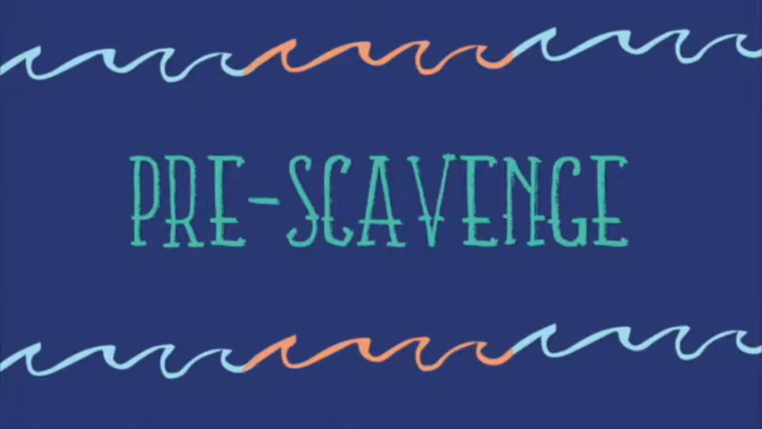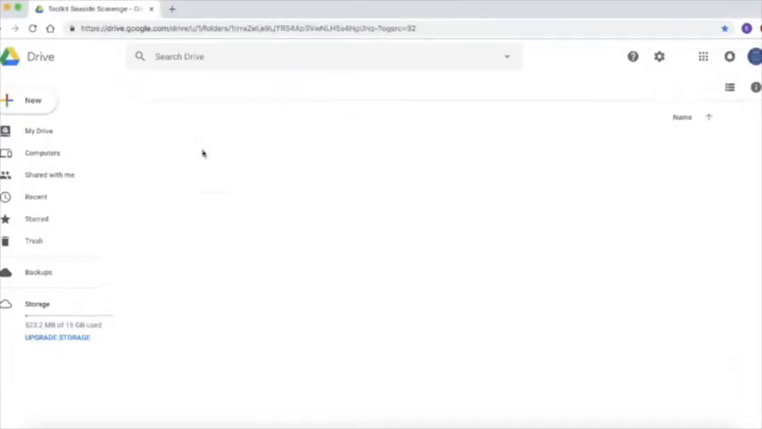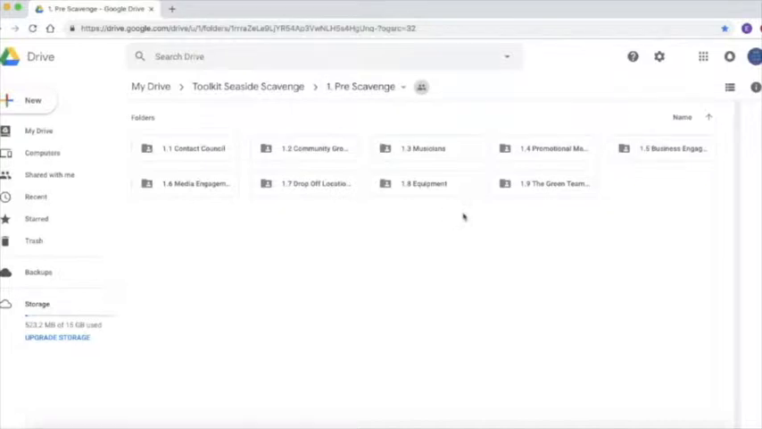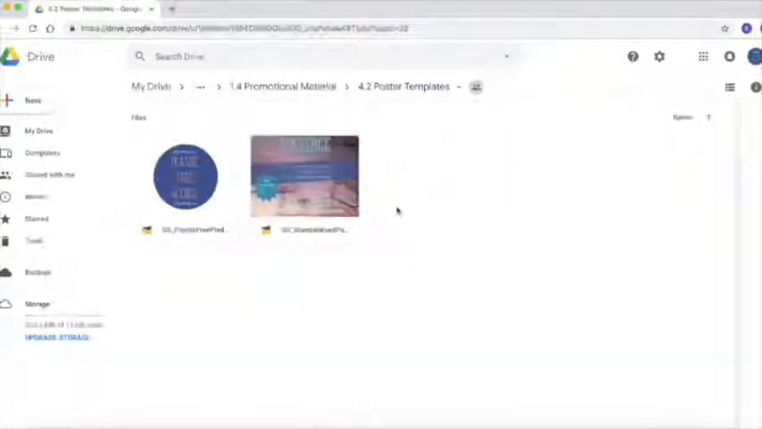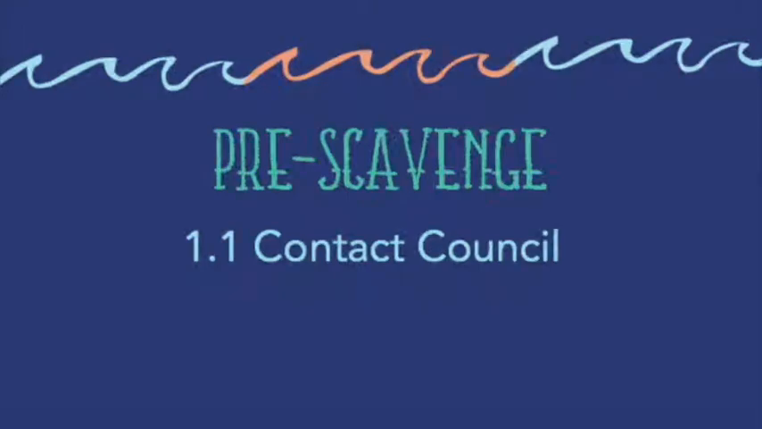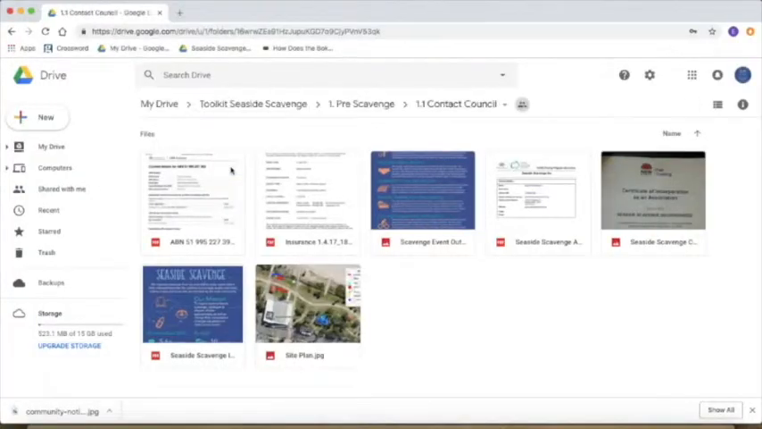Clicking through to the pre-scavenge folder, you'll find a series of folders and headings that relate to specific stakeholders. These folders have in them email templates, PDF explanations, and branding material that you can use. 1.1 Contact Council has a copy of the public liability insurance, the charity status, and an example site plan which you can use for the event permit application.